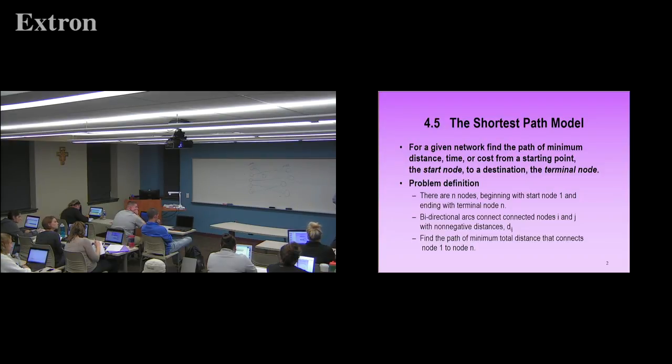So for a given network, find the path of minimum distance, time, or cost from a starting point, the start node, to a destination, the terminal node. So there are n nodes beginning with a start node 1 and a terminal node n. Bidirectional arcs connect nodes i and j, with non-negative distance, so you can go back and forth. Find the minimum path of total distance that connects the start node to the terminal node.